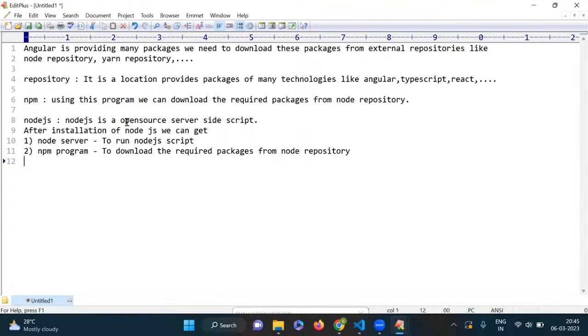So the NPM program we use to download the required packages from the Node repository, and the Node server we use to run the Node.js program. That is not our requirement now. This is the main thing here.